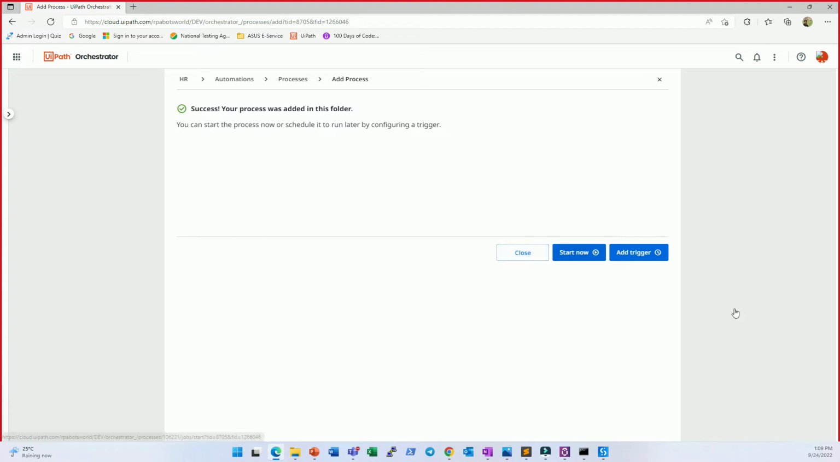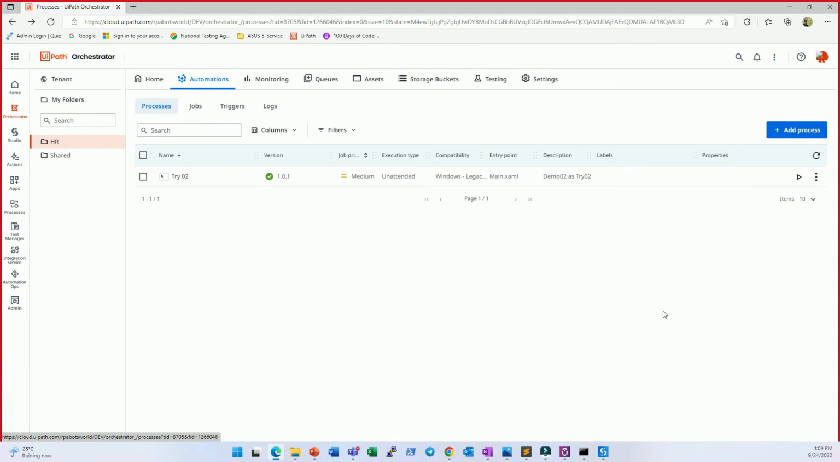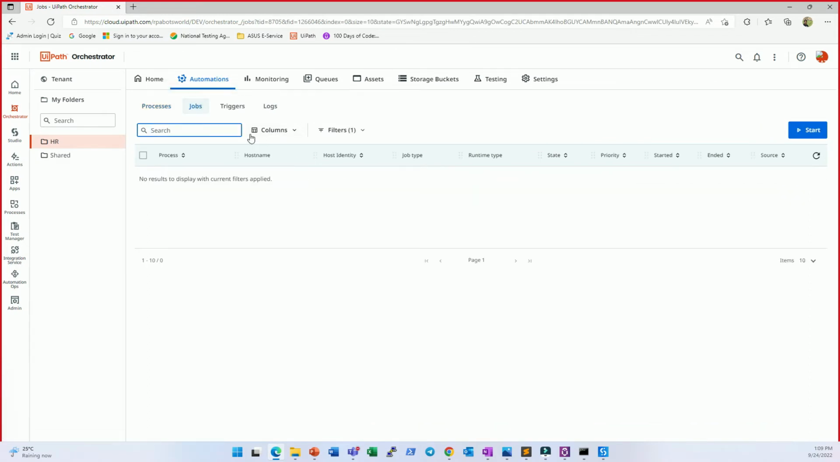So now you have two options here. Can you see this? You can start now, or you can create a trigger. Start means running manually, and trigger means you want to schedule it. So you should be able to schedule it from here, or start it from here. I do not want to run it from here, so I'll close this.